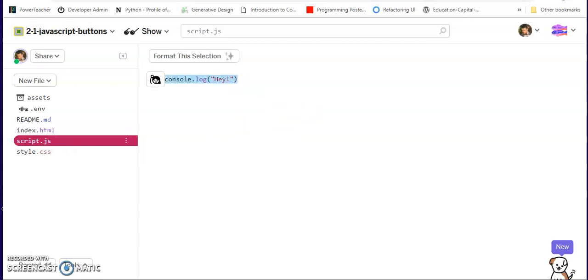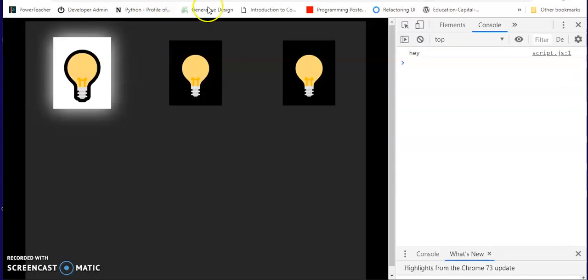Now the first thing you should do is write this in your code. It was already there, but whatever. You just console log hey. The reason I do this is to make sure that my JavaScript and my HTML file are linked up to each other. So let's go and try it. What you should do is go to show your page, and that's already there.